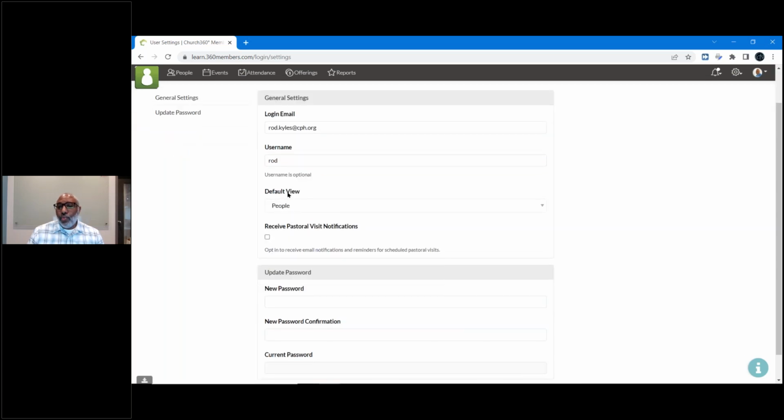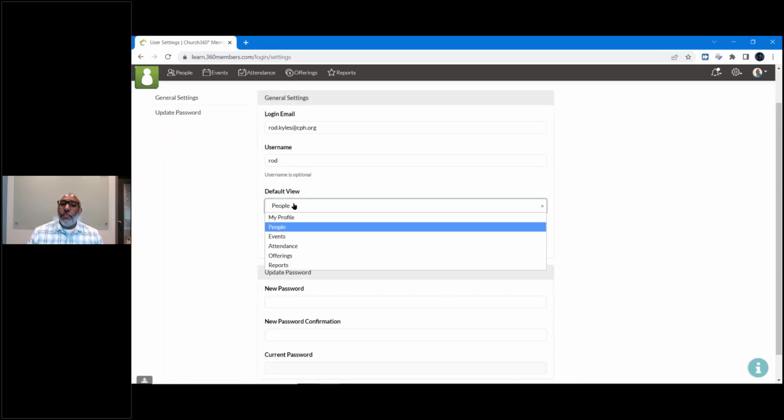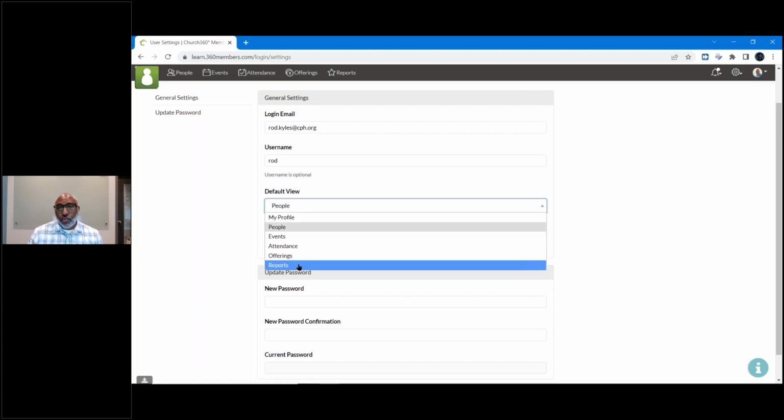You can also have a default view. Now, most people land on people, but you may have a different task inside of the software. Your goal or your task might be to enter in offerings. So why go to the people view just to then click on offerings here at the top when you can just go to offerings? So you can select the view that you want to land on when you go into the program. And if, say, you're a ministry leader and the first place you go is reports, you can jump straight to reports and not go to people.